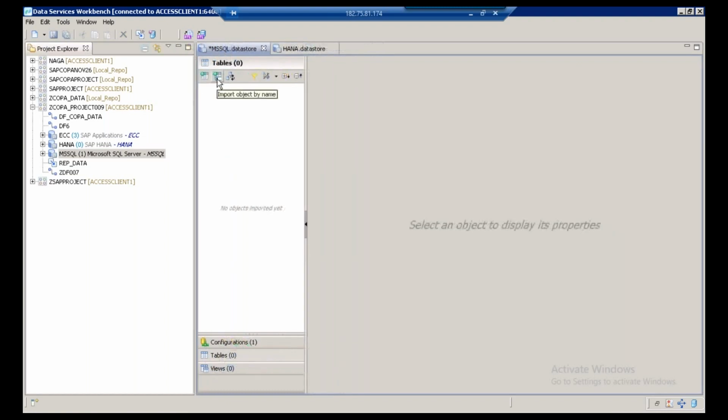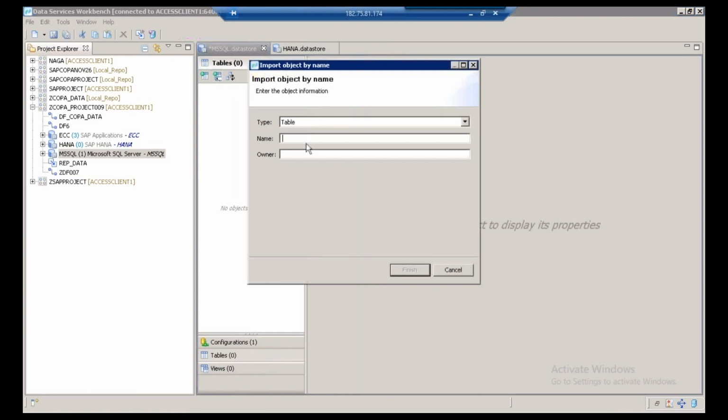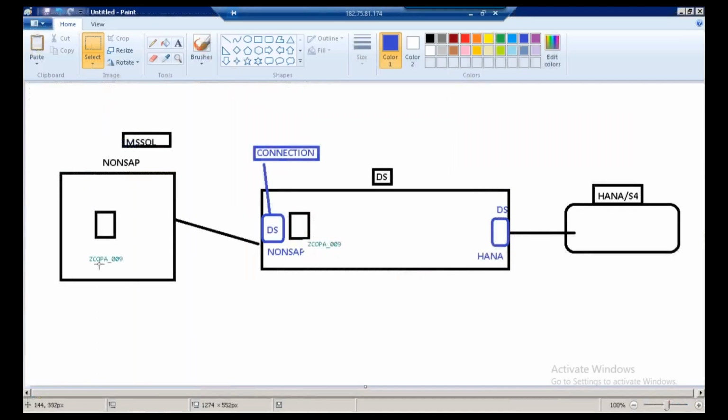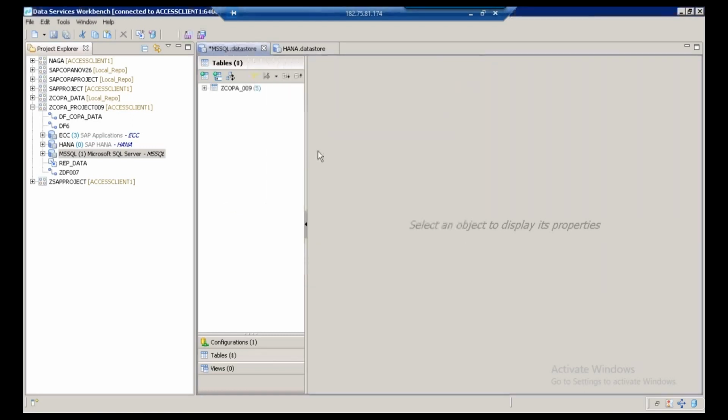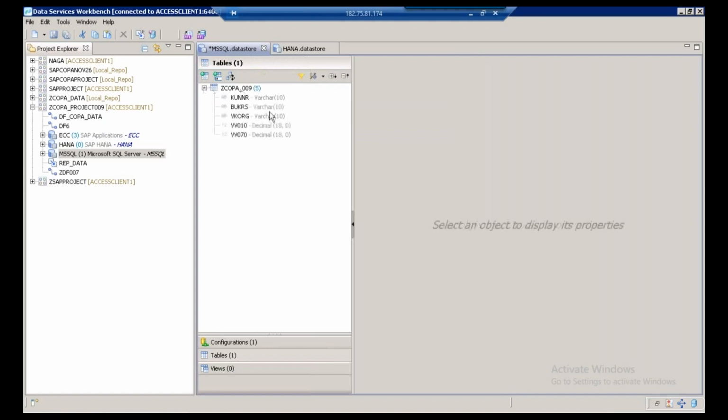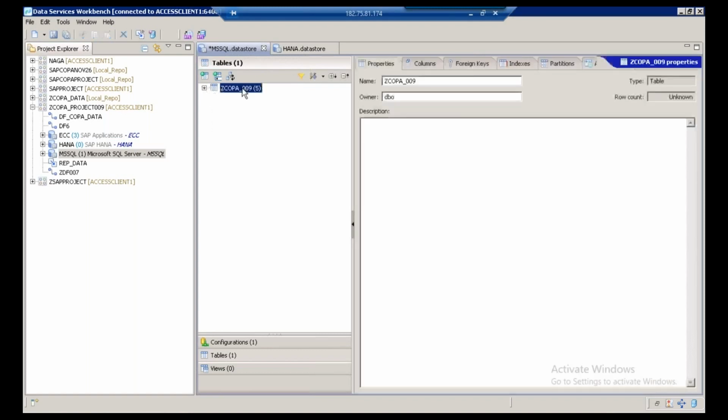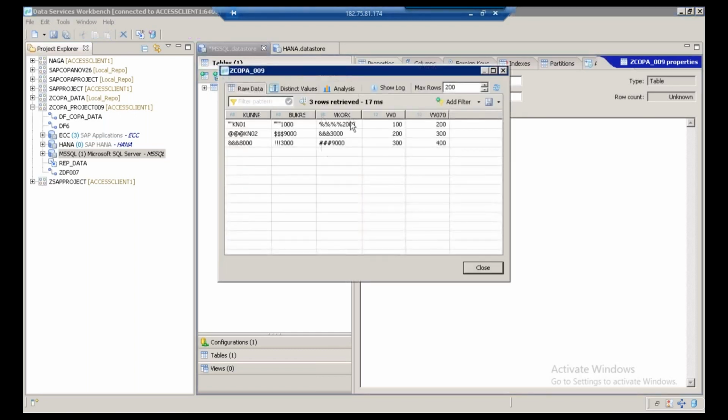Now let us click on import object by name. What is the name of the table? Jetcopa underscore 009. Let us enter jetcopa underscore 009. I'm giving the table name and click finish. Once I click finish, now please see, the table is imported. Let us right click on the table, view data. So we can see data that is read from the MS SQL DB.